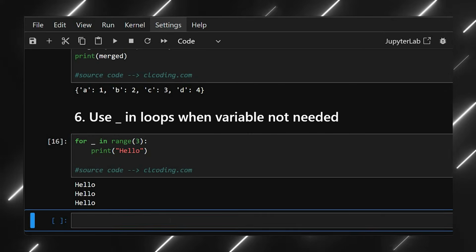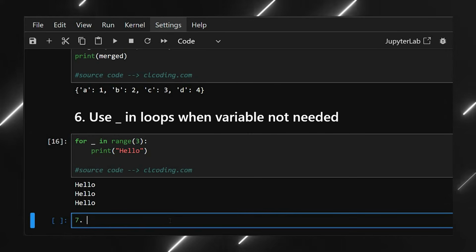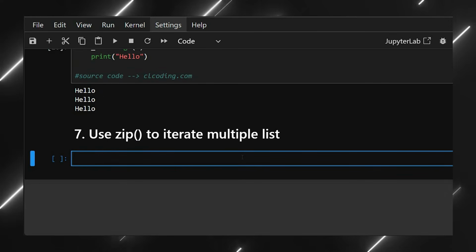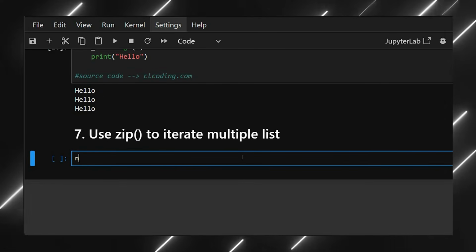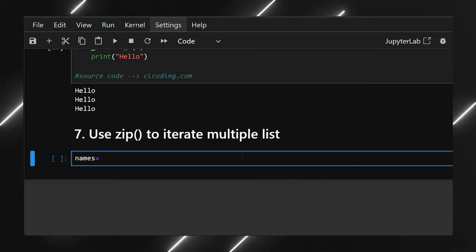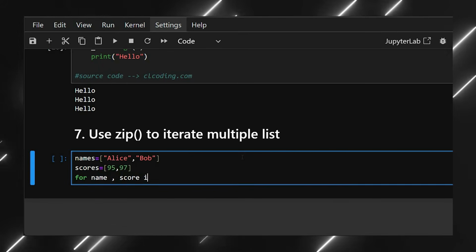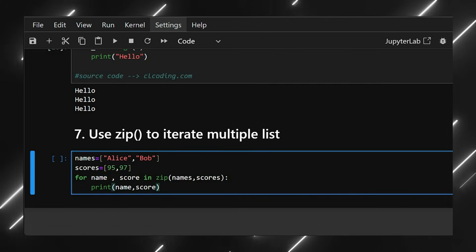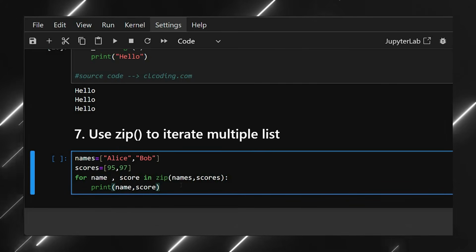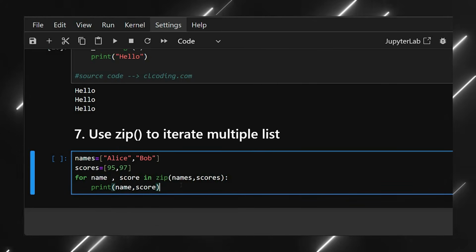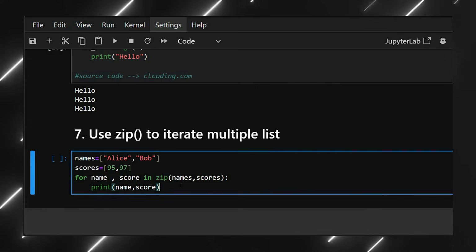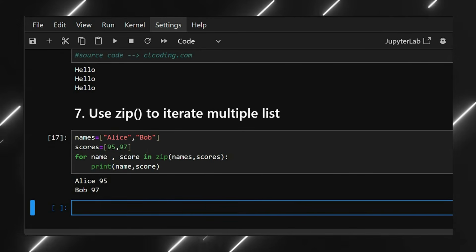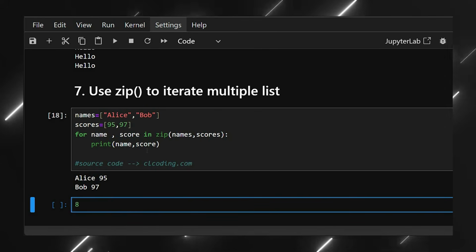And now we'll move on to the seventh one. So the seventh one is use zip method to iterate multiple lists. So we'll use zip method to iterate multiple lists. So we'll create some lists firstly. So here we are using the zip method to iterate multiple lists, and now let's see the output. Because zip method combines multiple lists for easy iteration, in this no index counter is needed. So here we can see the output of this.